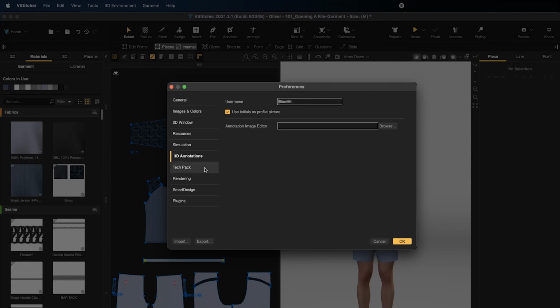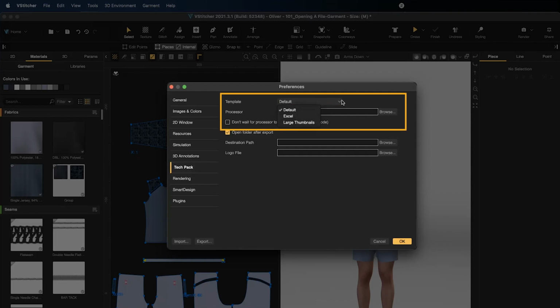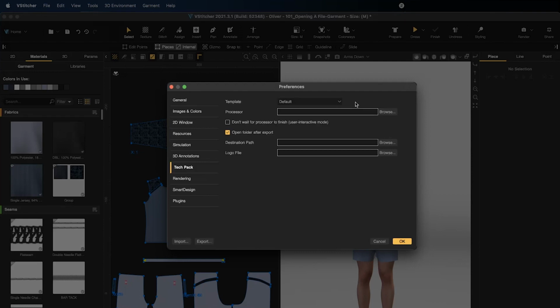The next tab is TechPack. We can choose the template of the TechPack we want to export. Here we can add details of any TechPack processor we may use. We can also add the location for the TechPacks we export.